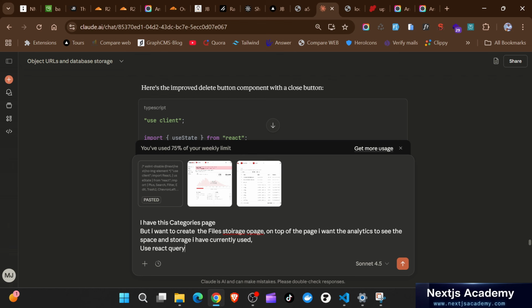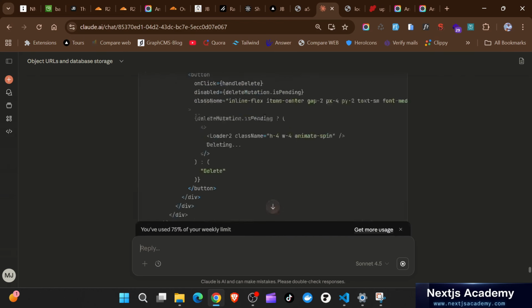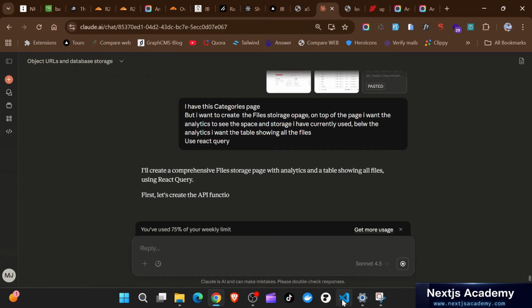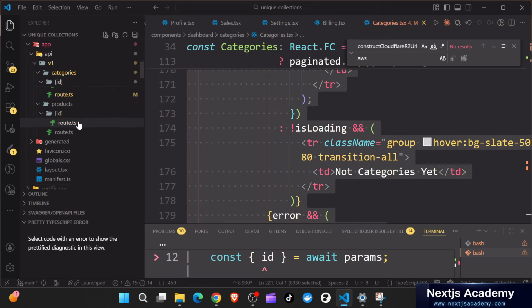Okay, this is React Query. Another thing is, you can just say below the analytics, I want the table showing all the files. We could give it something like this and see what it's going to do. Basically, I can also create an endpoint for files.